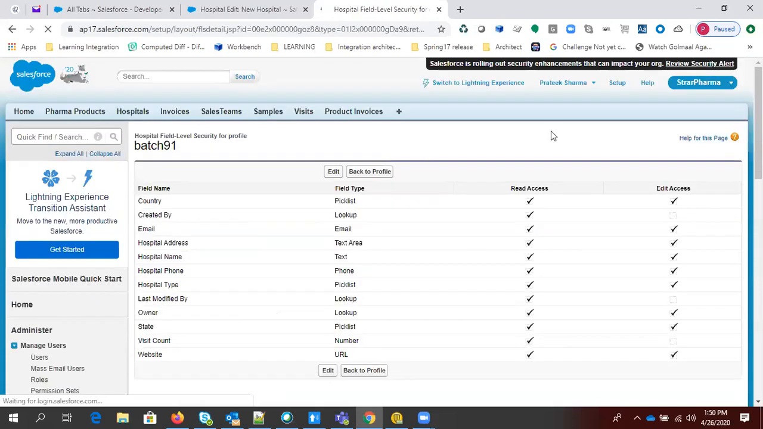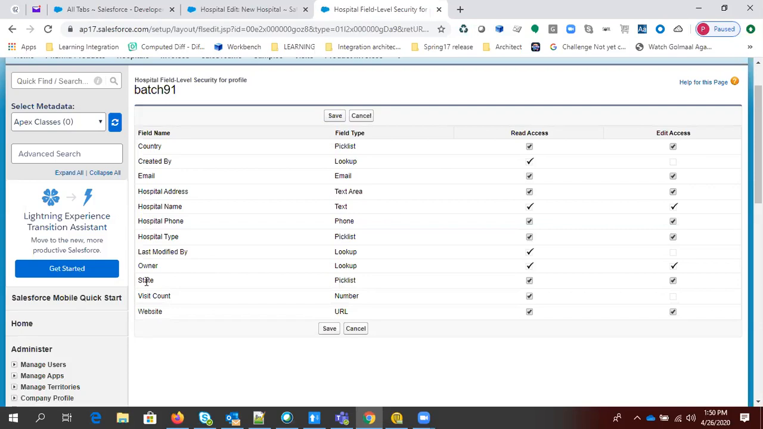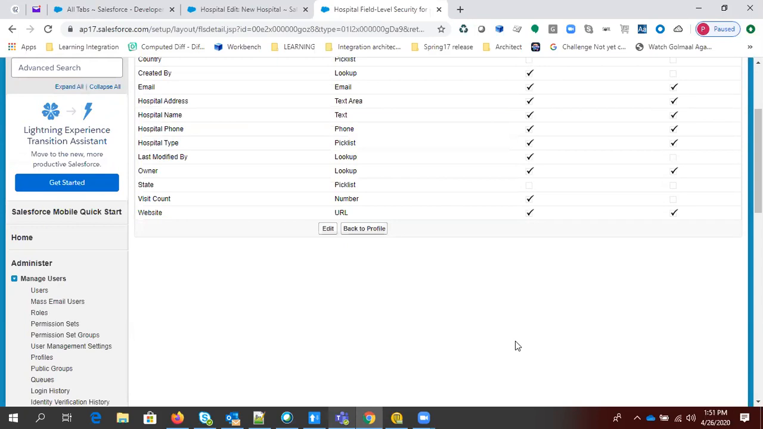So now you can see this particular user has read or edit access for all the fields, right? So we just need to edit it. We don't want to give access to state and country, right? So you can simply remove the access of country and state. State is here. So just remove the access of country and state and save. That's what you need to do. Now the country and state will not be available for this particular profile.